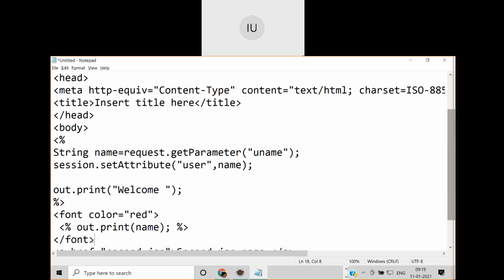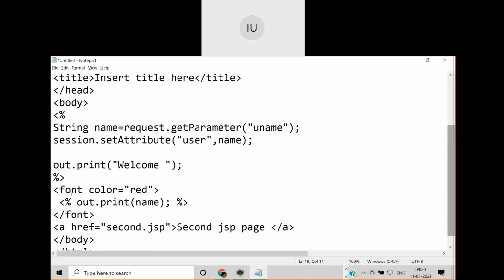Then after I have ended the font, I just want to have a link to the third page. So how can I have the link to the third page? Either I can have a submit button or a button that navigates to another page, or I can have a hyperlink. So here I have created a hyperlink to navigate to the third page, and that third page is called second.jsp.